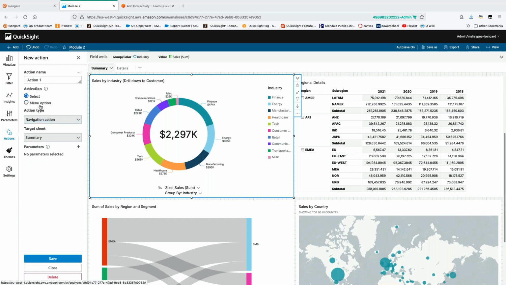It's not going to be activated as a menu option. Basically what it means is, if I choose a menu option, if I right click on finance and choose deliberately, you have to make that menu action selection for it to take effect. But I just want to do a left click on finance and it should take me to the details sheet and show me finance records. That's my aim. So I'm going to choose select and I'm going to choose the navigation action.